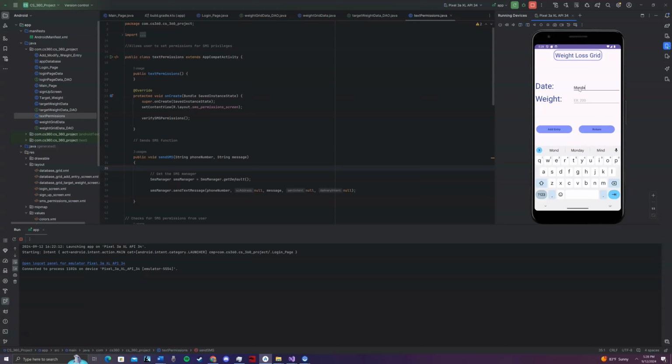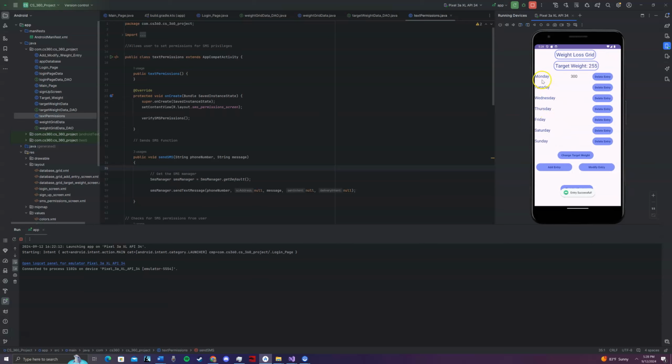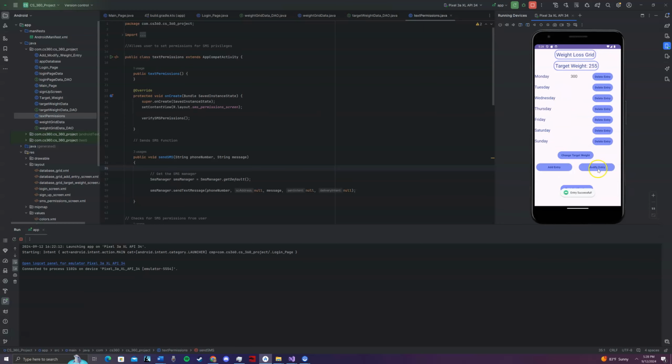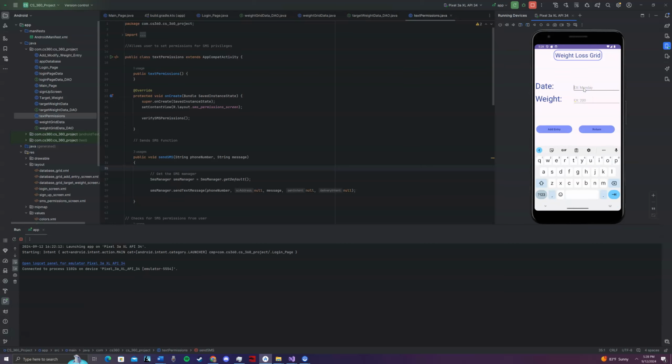So we're going to say Monday, with a weight of 300. That tells me the weight for that day. If I want to delete that entry, it's as simple as hitting delete entry. Let's go ahead and add that again: Monday again with 300. Now we're going to modify the entry. When I modify it, it brings us to that same screen and gives you an example of what to do for the dates and the weight. We'll do Monday and set it to 290.